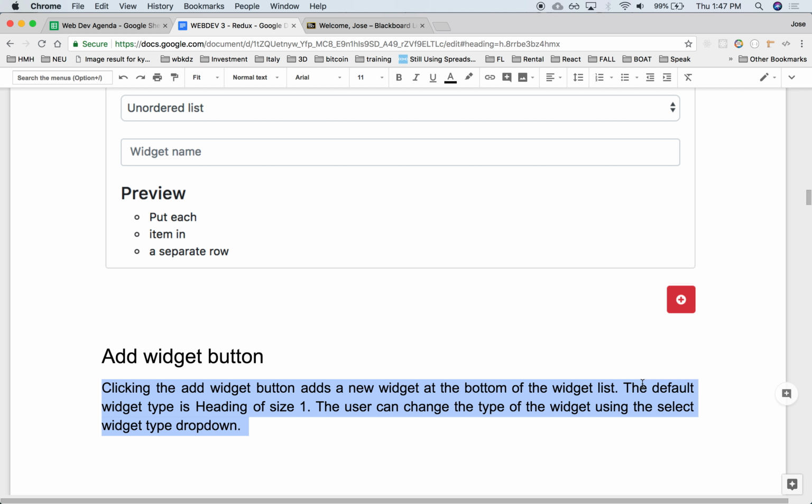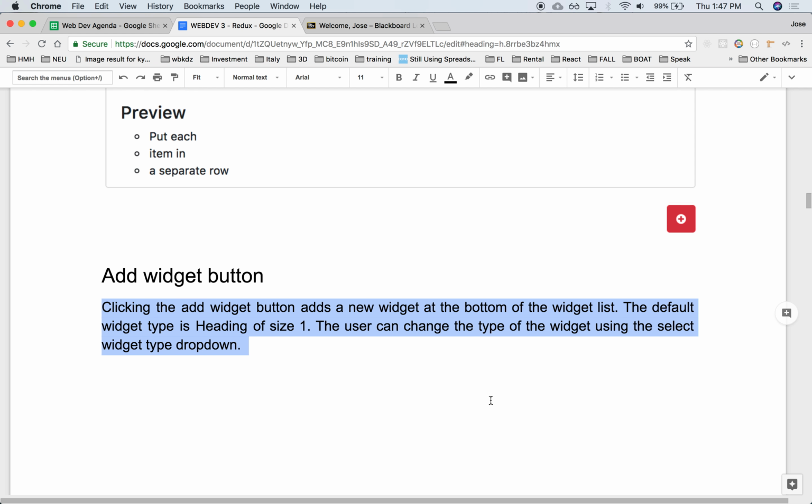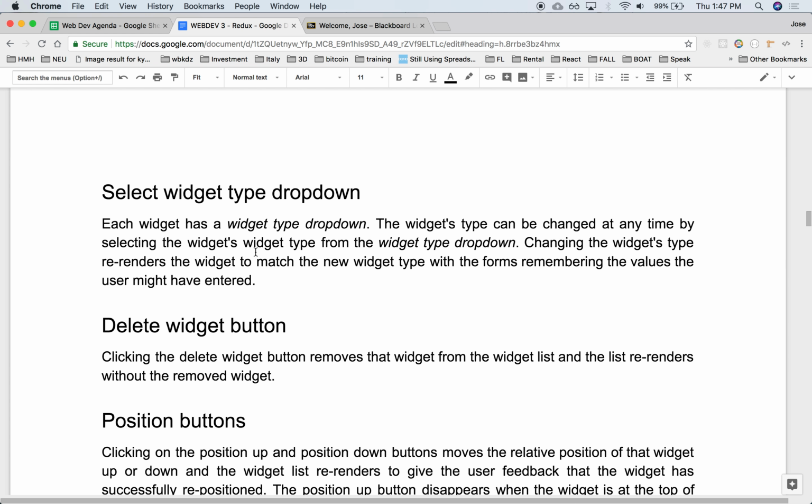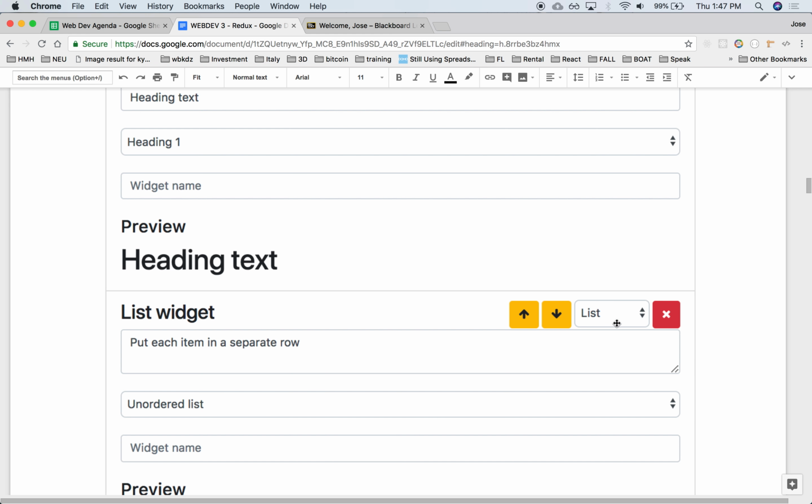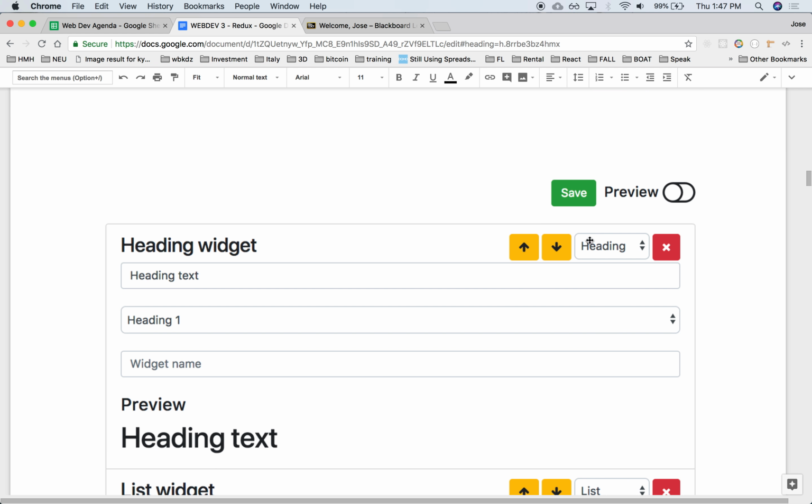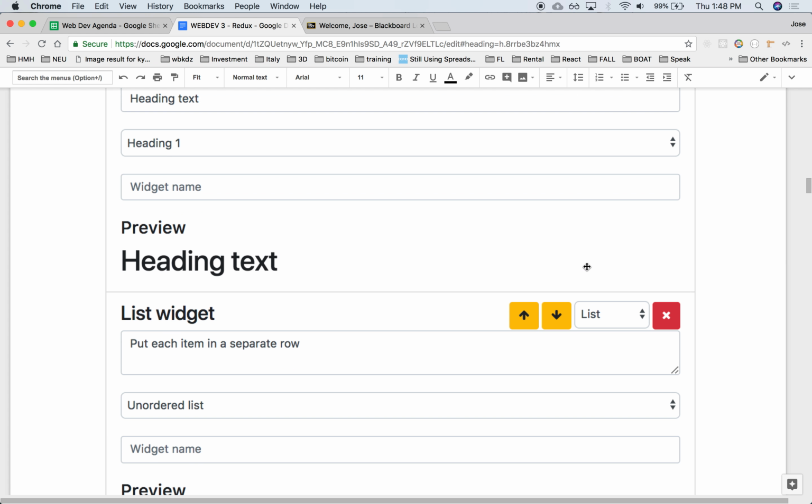Otherwise, the default widget type is a heading widget of size 1. That's the default widget. If I click on plus, by default, it adds a heading widget of size 1. The user can change the type of the widget using the select widget type dropdown. The select widget type dropdown is this one right here. So each widget has a dropdown that I can use to change the type of the widget on the fly.